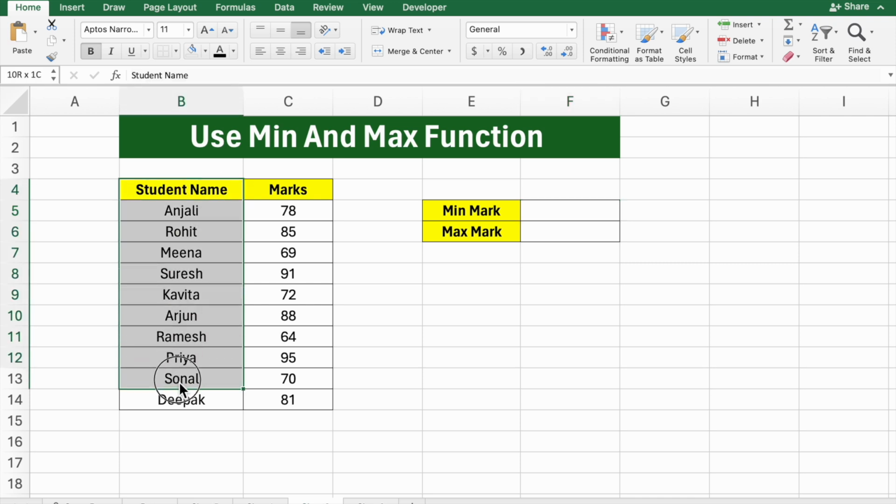First, in this video we will learn min and max function. So this is the student name and this is their marks. Now I will find out min. I will use min function in this cell and max function in this cell. So min function is usually used to find out minimum mark or minimum number, and max function is used for maximum number.